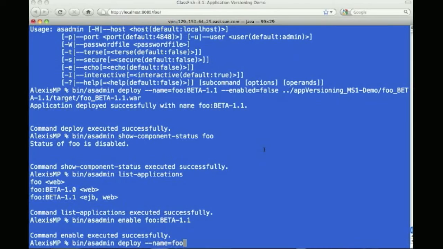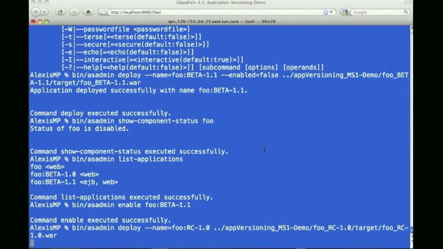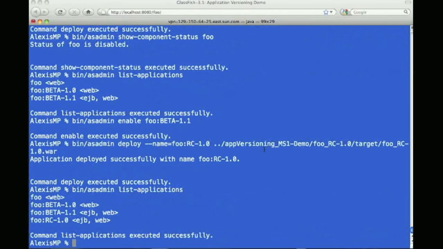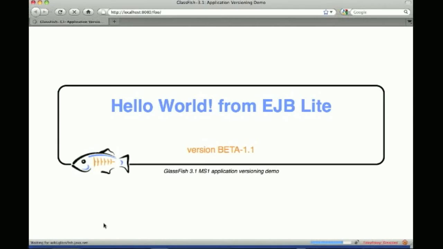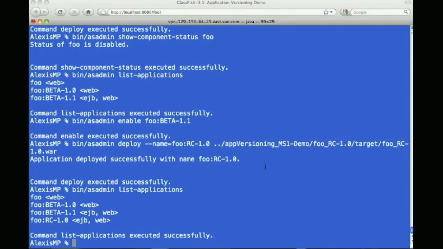So what we can do now is deploy this time yet another version, a release candidate. And since we don't specify the enable option, the default is true. And when we deploy this, it completes. You can list the applications. We now have 4 versions of the same application, 1 untagged and 3 tagged, and the last one is actually using CDI, and it's available now. The other ones have been disabled when this one was deployed.